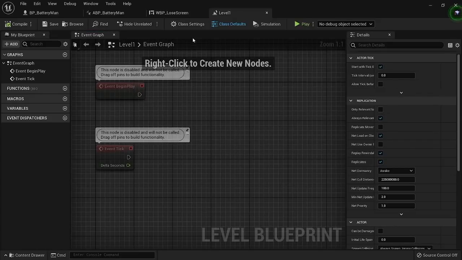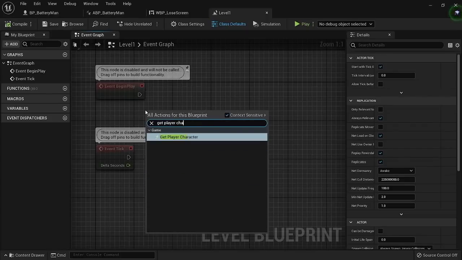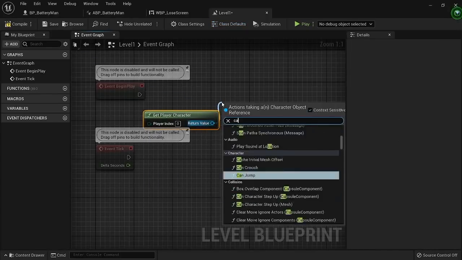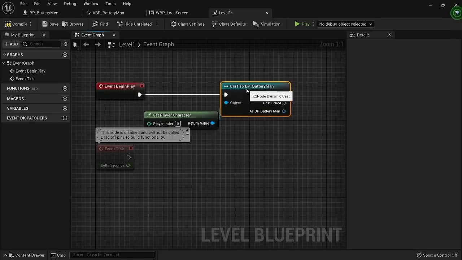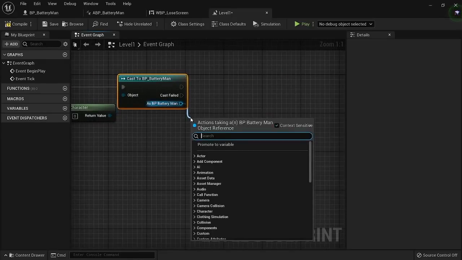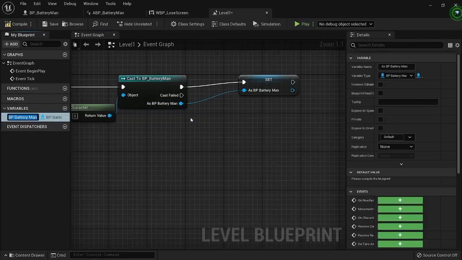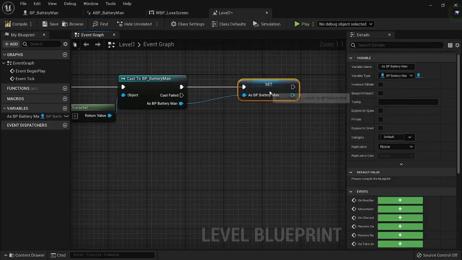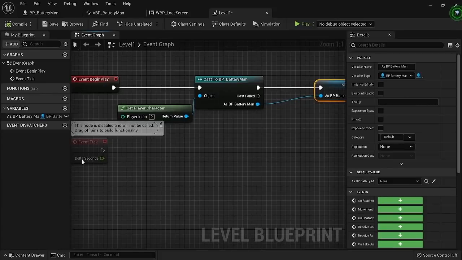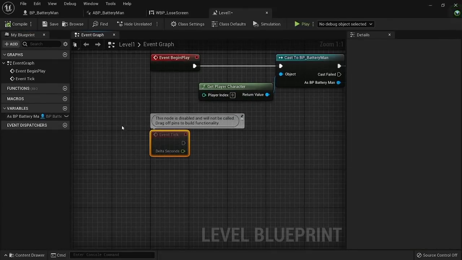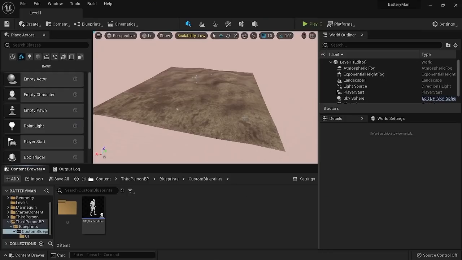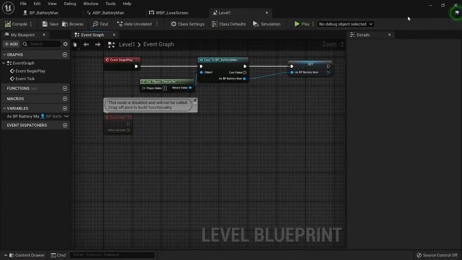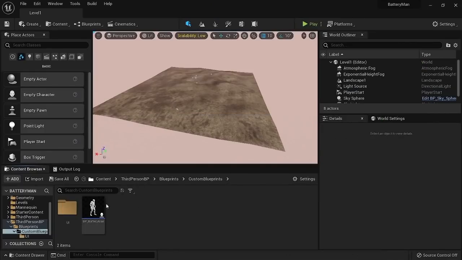First off, in Begin Play, we're going to get hold of our BP_BatteryMan. So get player character. We're going to cast it to BP_BatteryMan. So we're going to convert our character to the battery man, and then as battery man, we're going to promote this to a variable so that we have a reference to our player at all times. And in tick, so now we'll be introducing something else. But before we start making our win conditions, let's actually implement our batteries themselves.